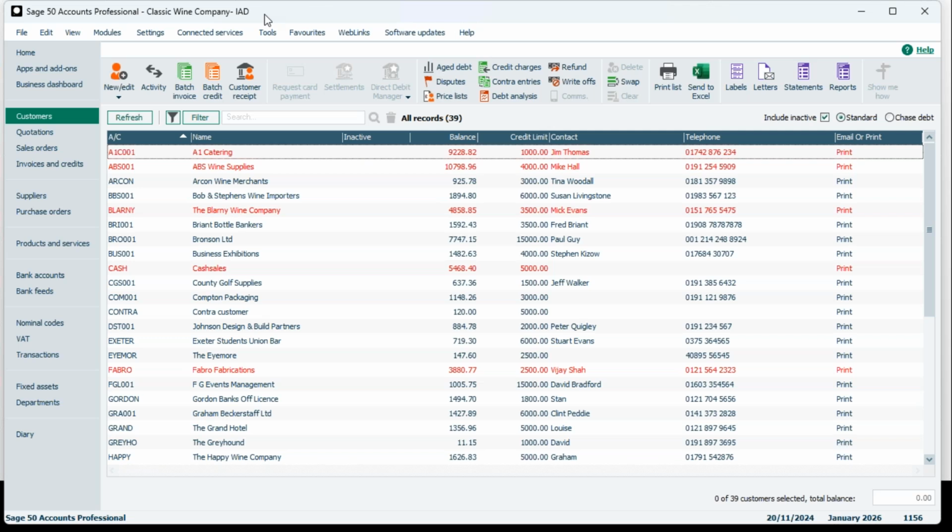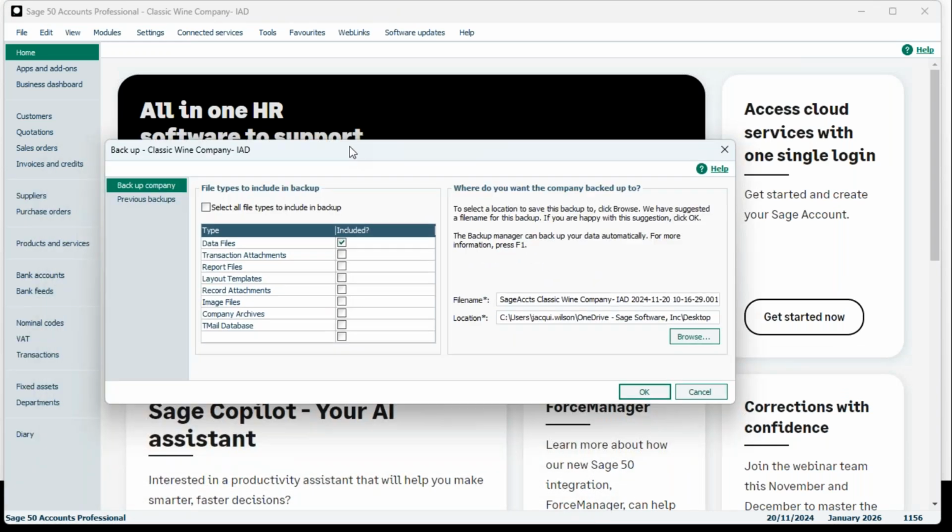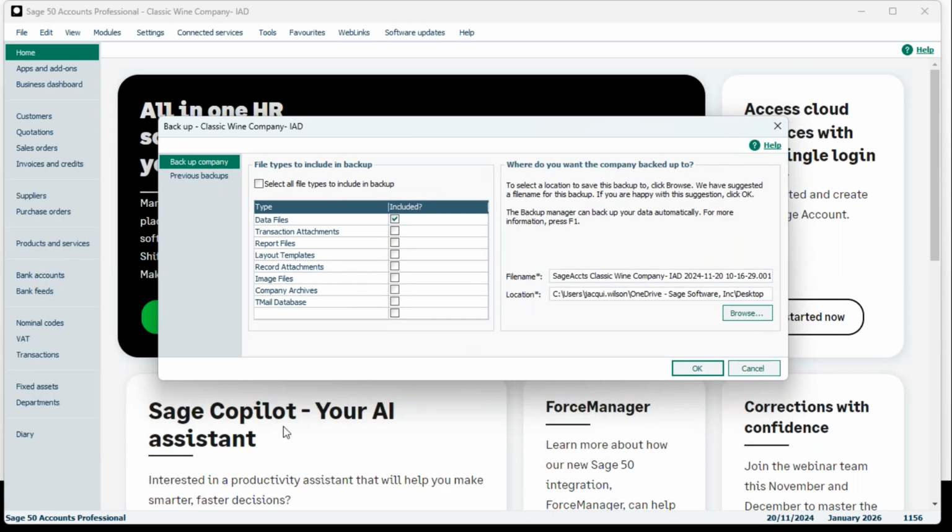Now I did mention earlier just about taking a backup of archive data. You can do so through File and into Backup. When you do a backup, you can either add a company archive onto your backup by ticking the company archives option, or it is also possible to take an archive only backup. So you're not taking a backup of any of your data, but you are taking the company archives, and it will take all of them. So if you've got 10 archives, it will back them all up for you.